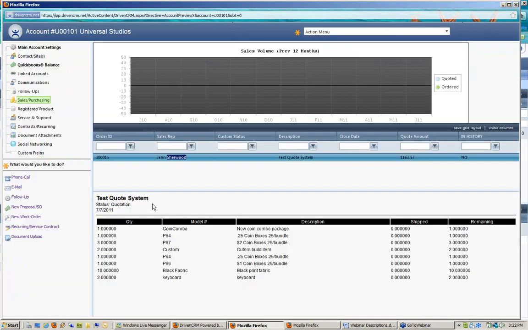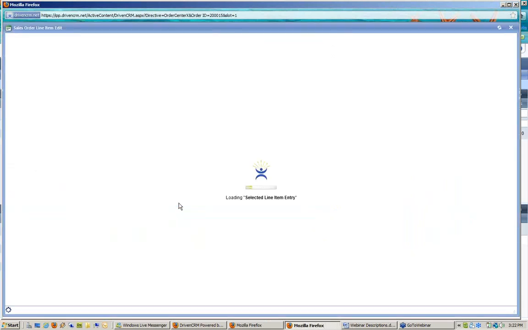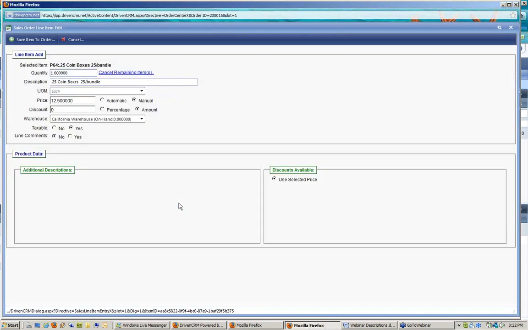I could open that item up, except that I switched screens there on you. I can open that particular item up by double-clicking on it. So if I want to make a change to that particular item itself, I double-click on it. And I have a lot of flexibility and options here.